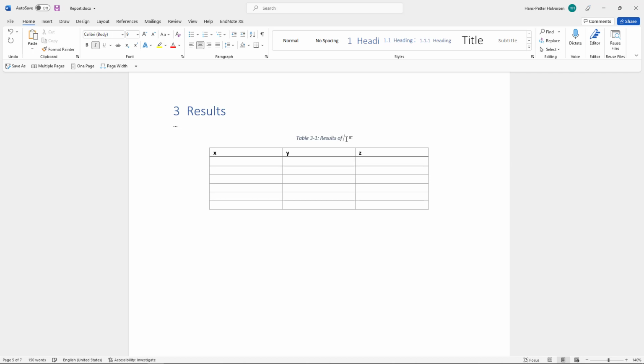Results of the logging data for temperature sensor, or something like this. And now I have created the table with some contents, like this.